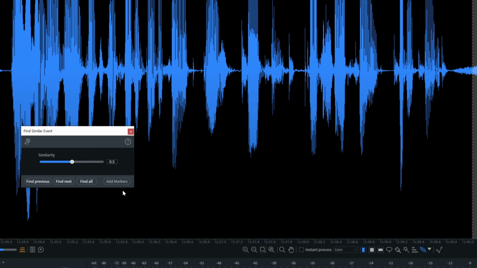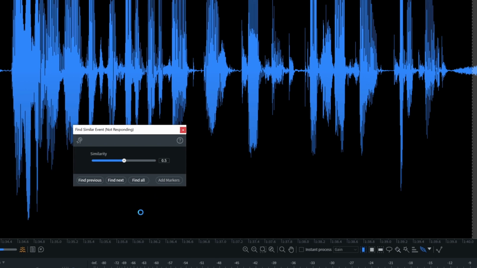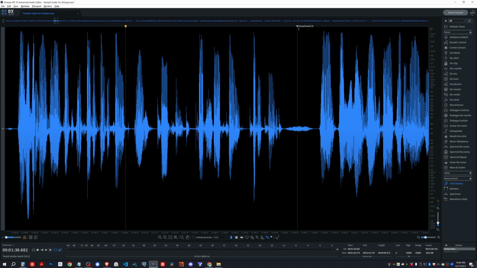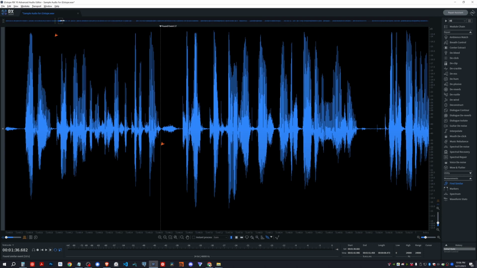And this takes a little moment. You can see right now the add markers button is grayed out. And so it's doing a lot of thinking. This does take a fair bit of time. And so let me just, there we go. It's now done. And so what this did is it added a marker at every single place where it identified a matching event, or what it thought was a breath in this case.